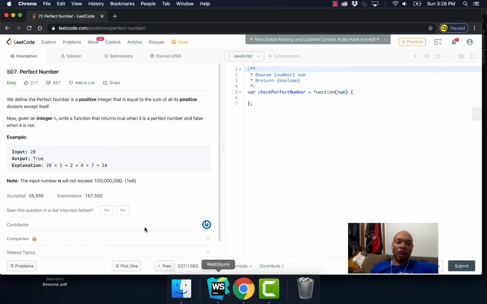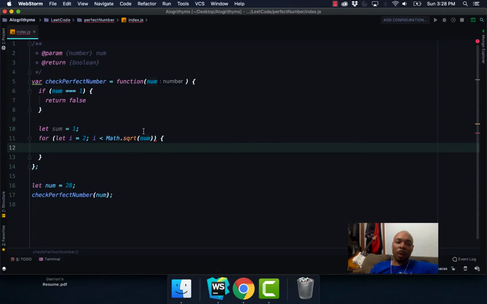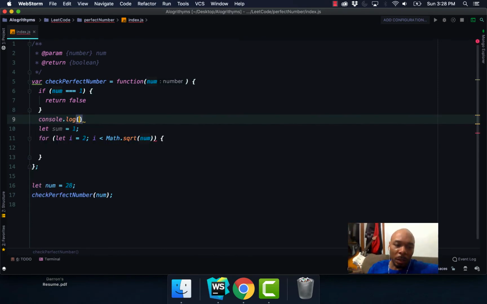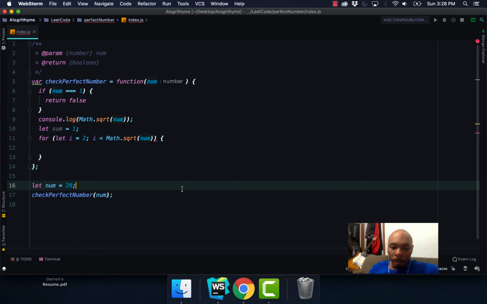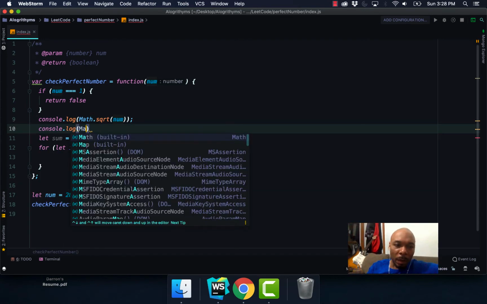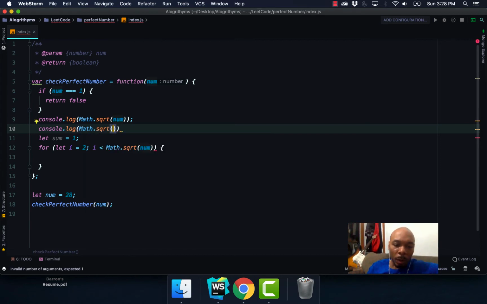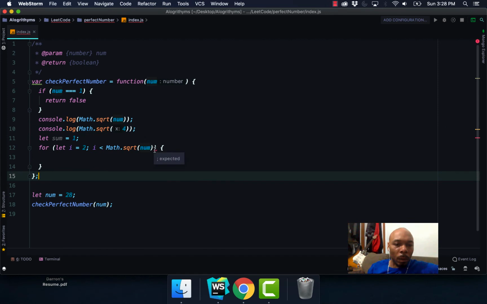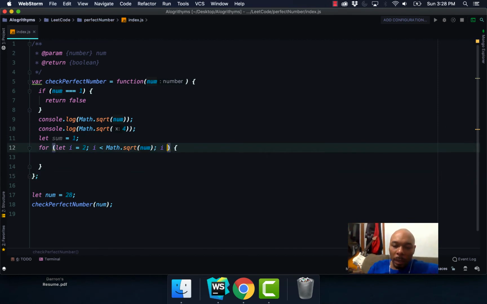If we go back to the website, you can see the number of values: 1, 2, 3, 4, 5. So when we get the square root of 28, it's going to return 5. And I'll console log that just so you guys can see how it works. So Math.sqrt of the num. And I'll also do that for Math.sqrt of 4, since I've used 4 as an example. So let me finish this.